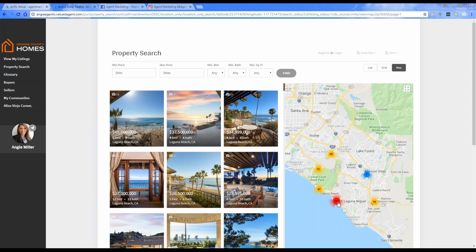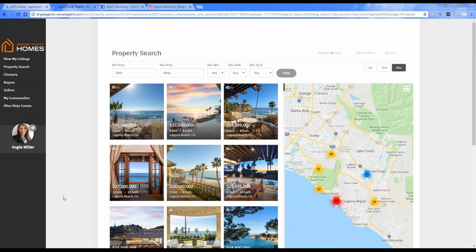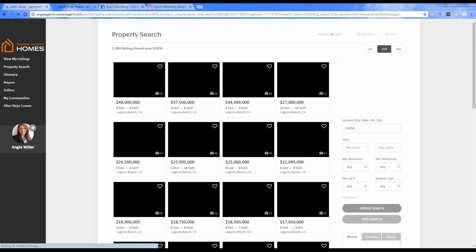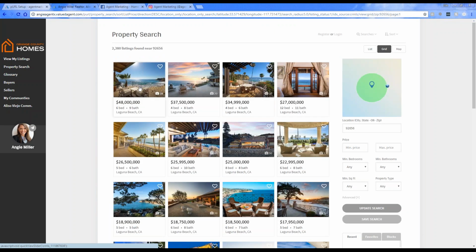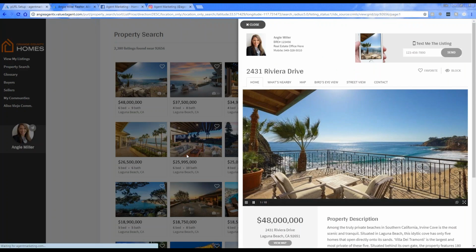So you'll see that there's 121 listings in Laguna Beach area, Laguna Niguel area. So then they can just click on the information. Some cool lead generation tools that we have for the property search. Let me go back to the grid view here. I like this view better. So when they actually click on a listing here, it's going to pull up with the actual listing.